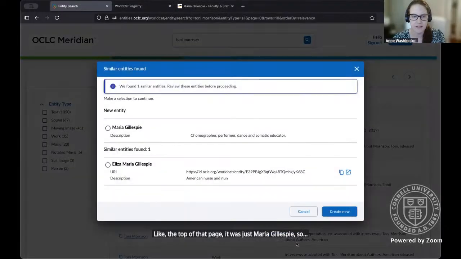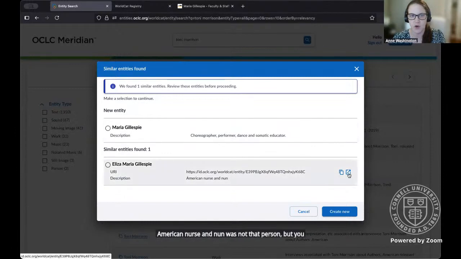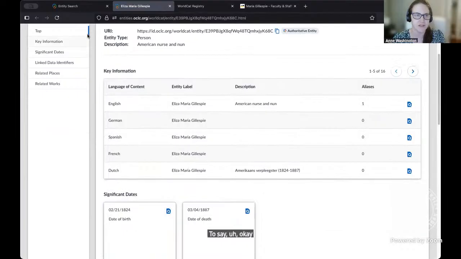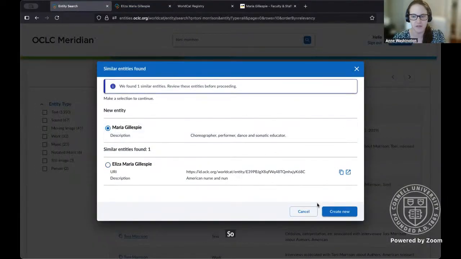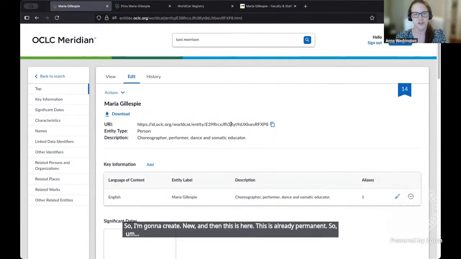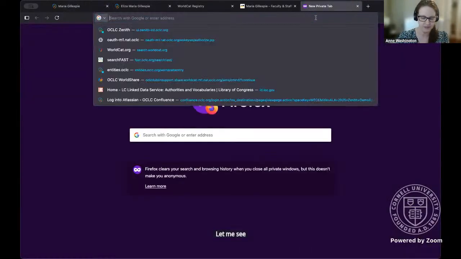So I'll create this person. I already checked that this American nurse and nun was not that person, but you could actually open it in a separate tab to say, okay, yeah, definitely it's not the same person. So I'm going to create new. And then this is here. This is already permanent. So if you wanted to create entities in your workflow through Meridian, you could do it this way, or within Record Manager. Let me see if I can pull that up.